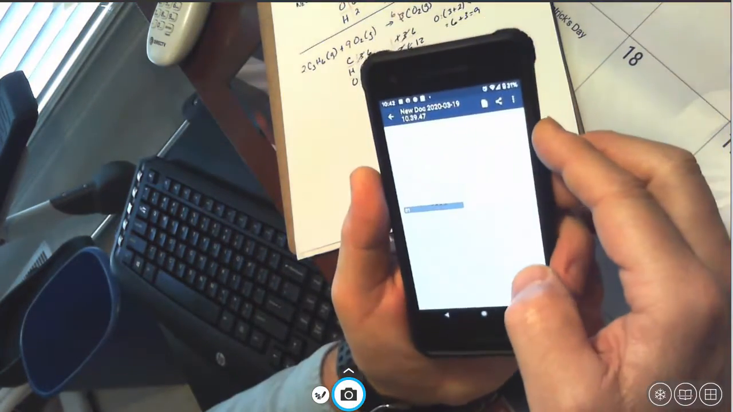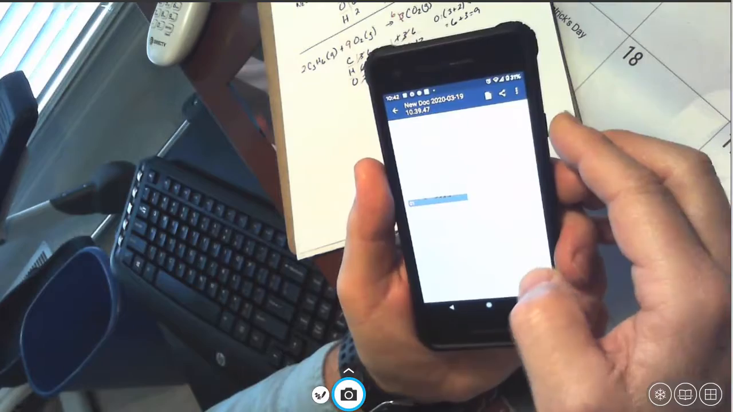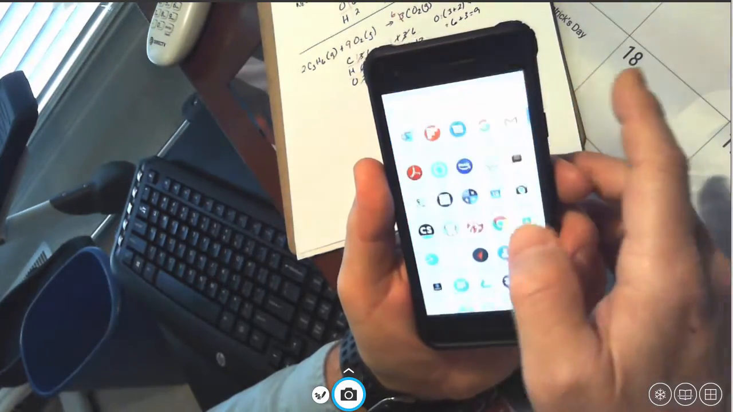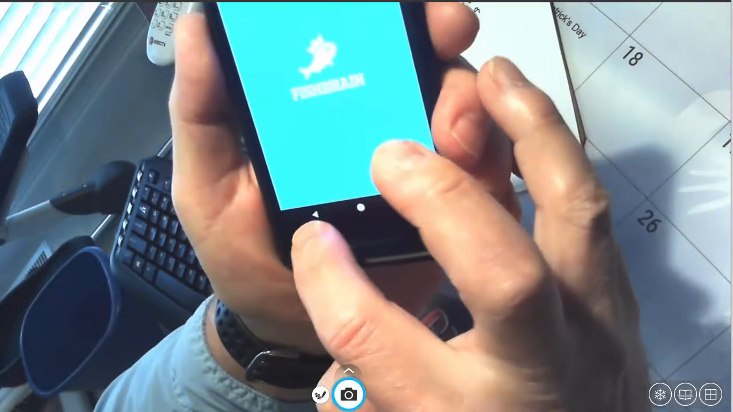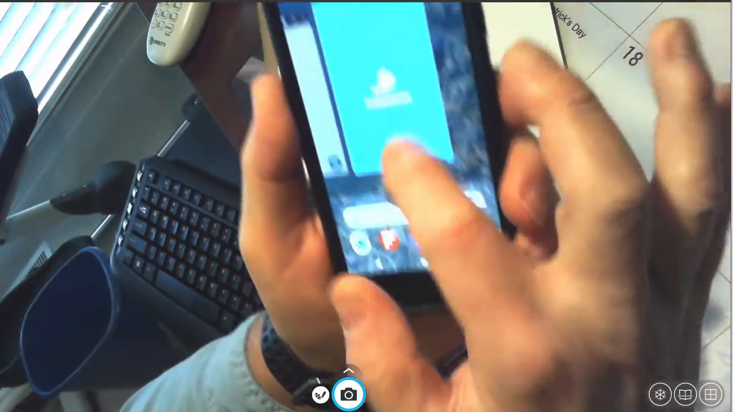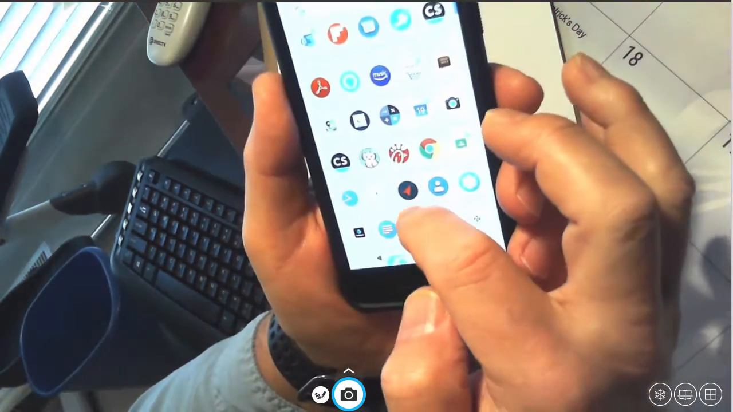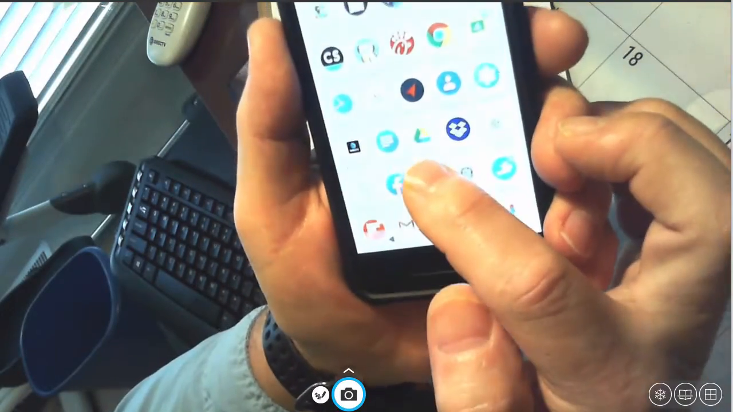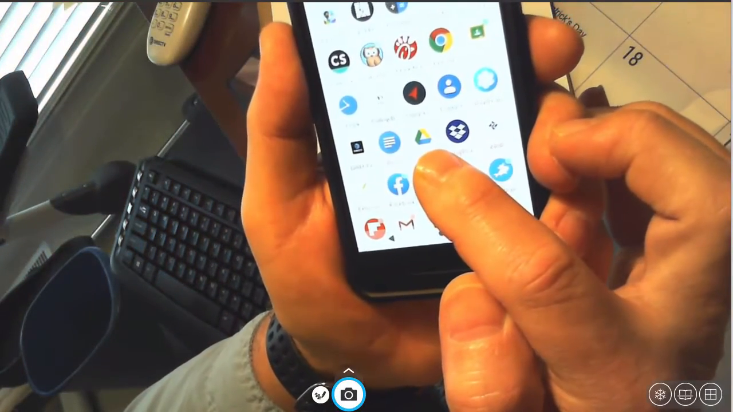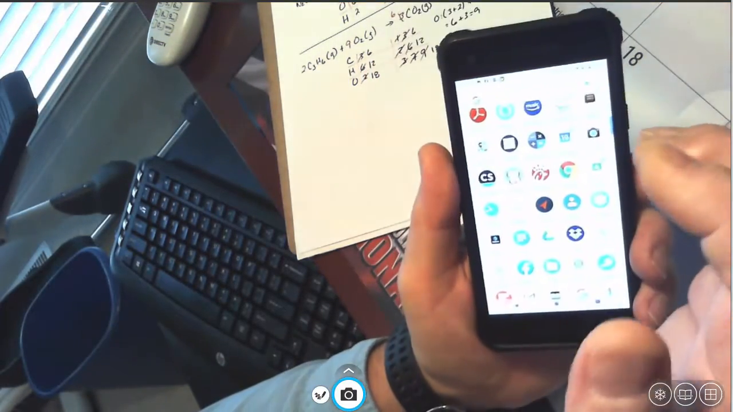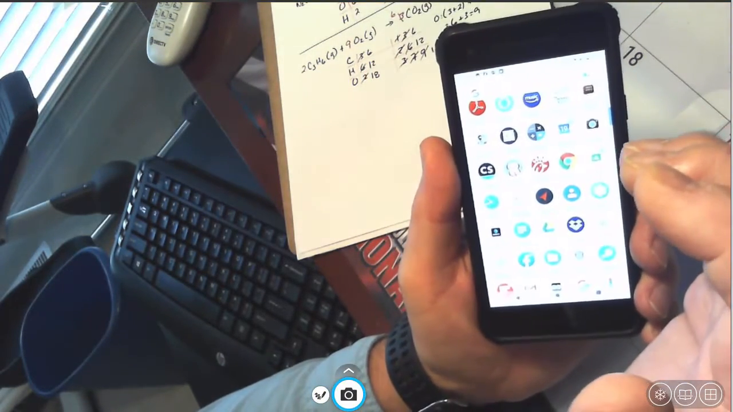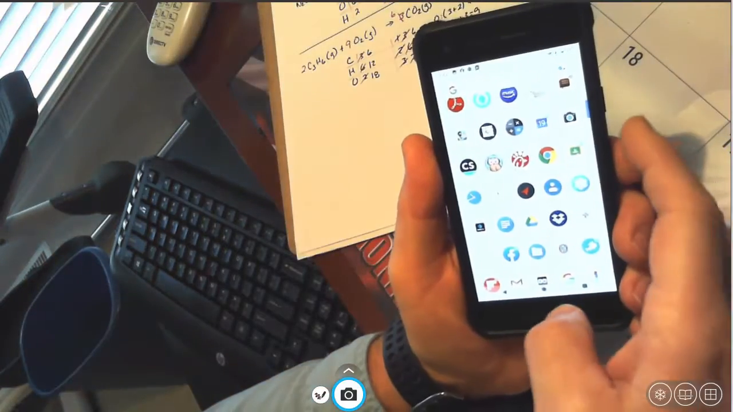Now, I'm going to recommend that you also, if you haven't already, download Google Drive. Oh, I don't need fish brain right now. That's another thing I've got for fishing. Okay, well, that little triangle right there above my finger, that's Google Drive. So you would do well to download Google Drive, and here's why.